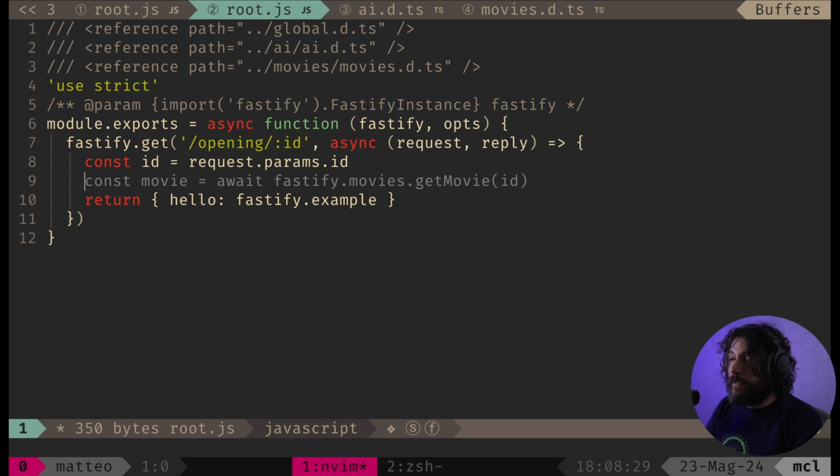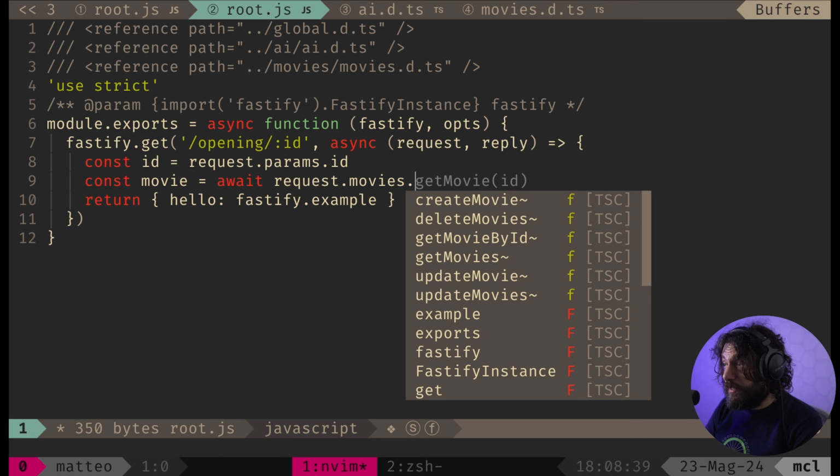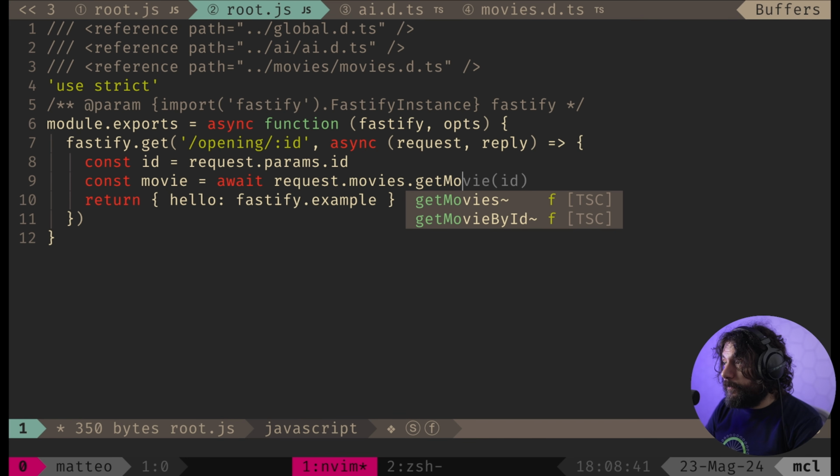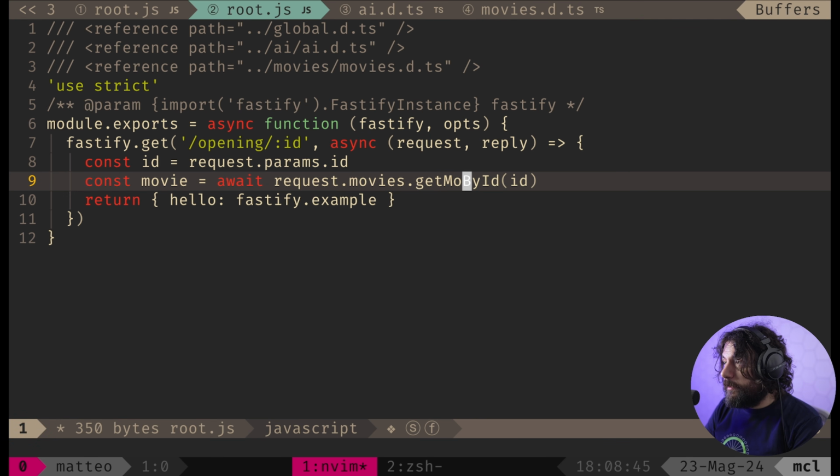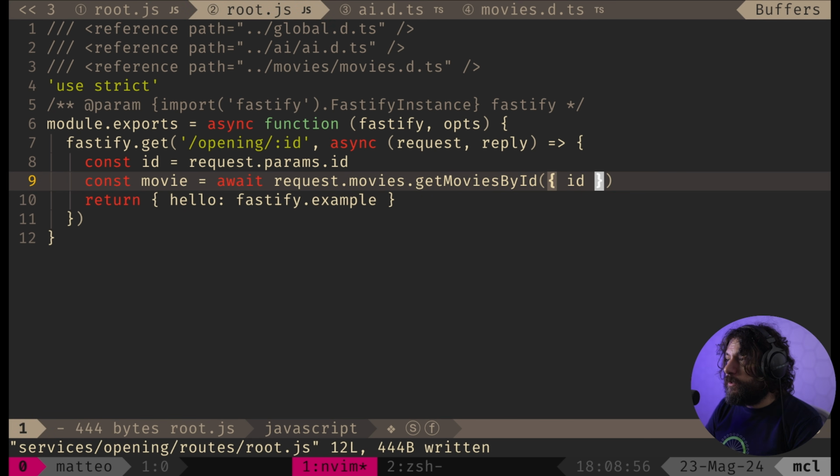So the params is the ID. And then we need to get a movie. Now, this is not exactly correct. So we want to do request.movies. Note that this is totally by ID. Movies by ID. Okay, great. And here we need to specify ID in this way. Okay, so now we have the movie.